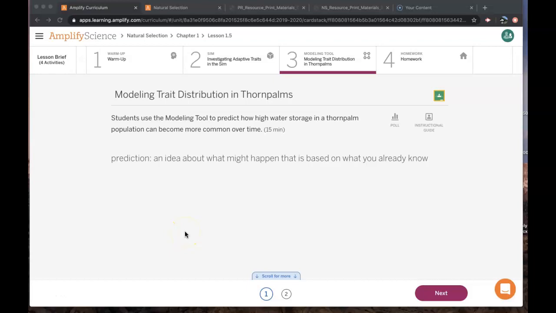This is Natural Selection Lesson 1.5, Activity 3. So we will be doing another modeling tool in this activity. One of the reasons scientists use models is to make predictions. And now that you know more about what makes the distribution of traits in a population change, you will know how to use a modeling tool to make a prediction about a population of thorn palms.